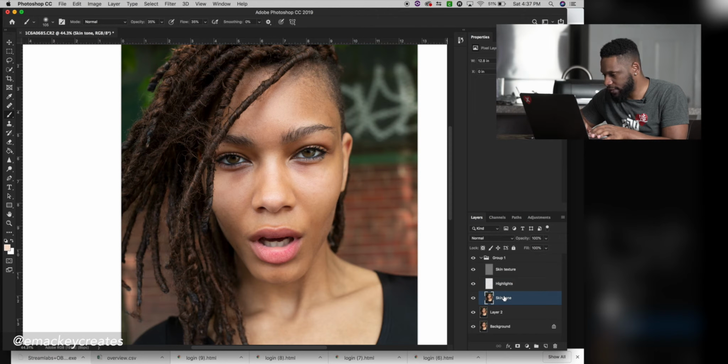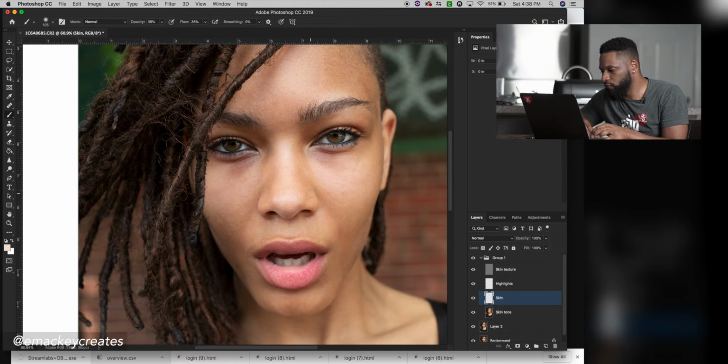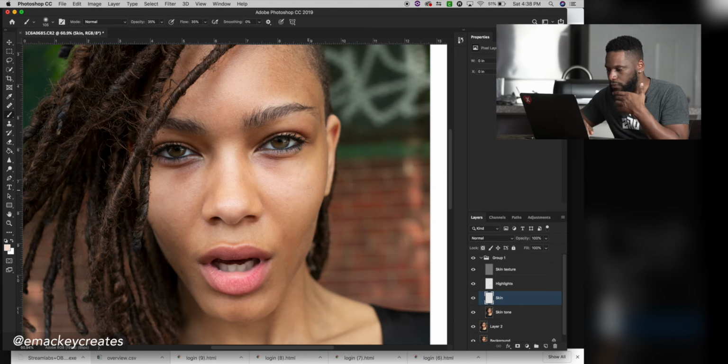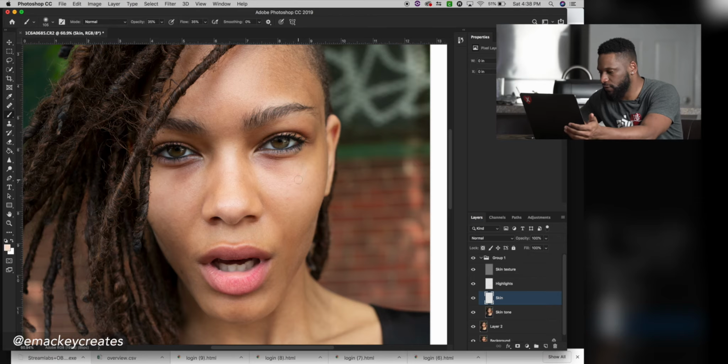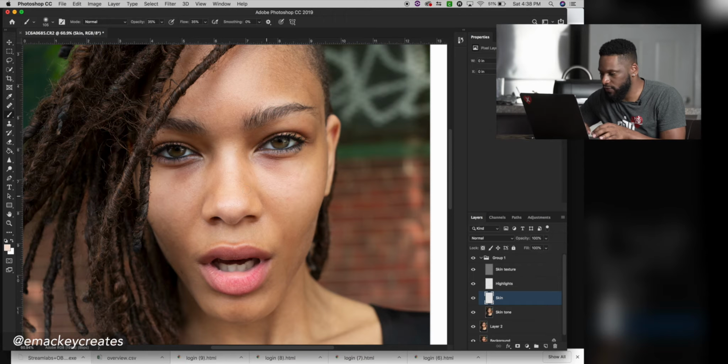Now I want to go ahead and make a new layer that's going to be beneath the highlight layer, but above the skin tone layer. And I'm just going to name this one skin, because this is where I'm going to brush in her skin tone. So now what I see right now, she has this discoloration under her eyes right here. And we don't want that. We want to try to take care of that. We want to make this look smooth. So what we're going to do now is get rid of that.